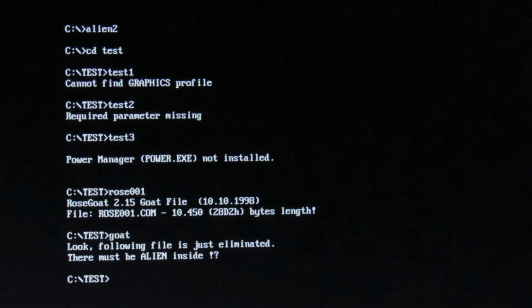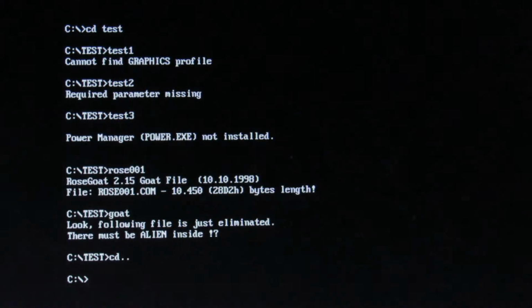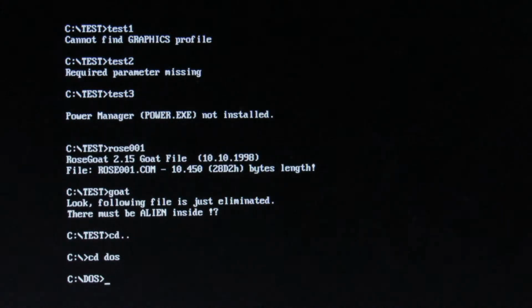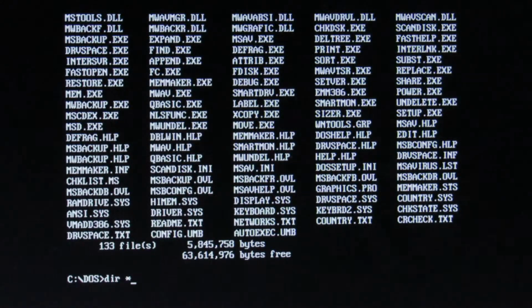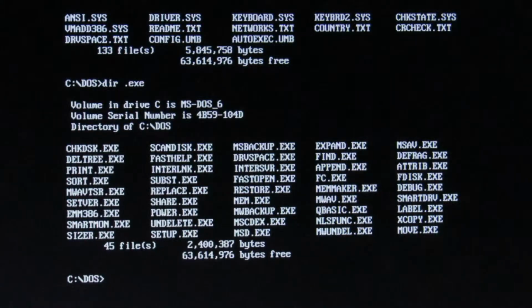So that's pretty hilarious, but the user might not want to see a message like that randomly appear when they try to run something. So obviously from this, it doesn't look for a file size limit. It infects files of any size now. So let's look in the DOS directory for some exe files. That's not what I wanted to do. Any exe files in here.